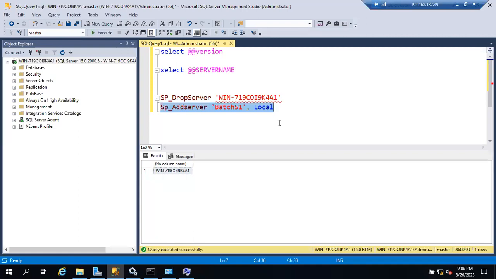Sir, can we drop Batch51? I didn't get you. Can we drop Batch51 means? Here you have dropped. That is not possible. You can drop the old server only, not the new server name. Okay, so the output pane result is the old server and the Object Explorer is the new server. Correct, correct.